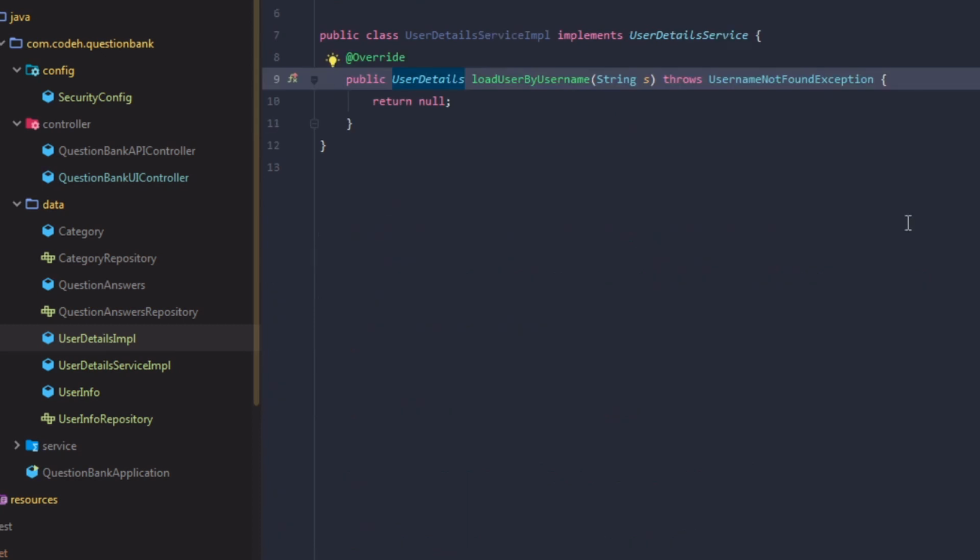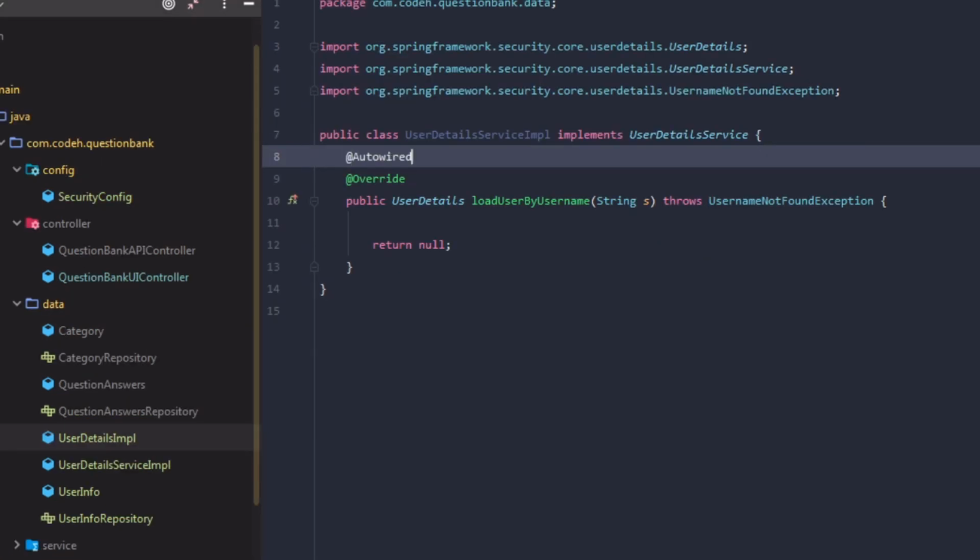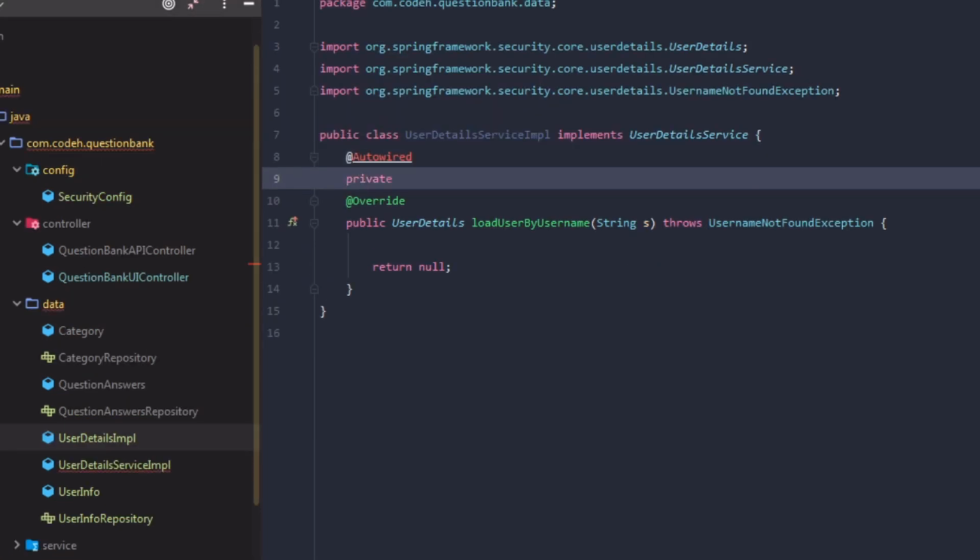From the UserDetailsServiceImpl, we need to talk to the database to get the user info from the table.